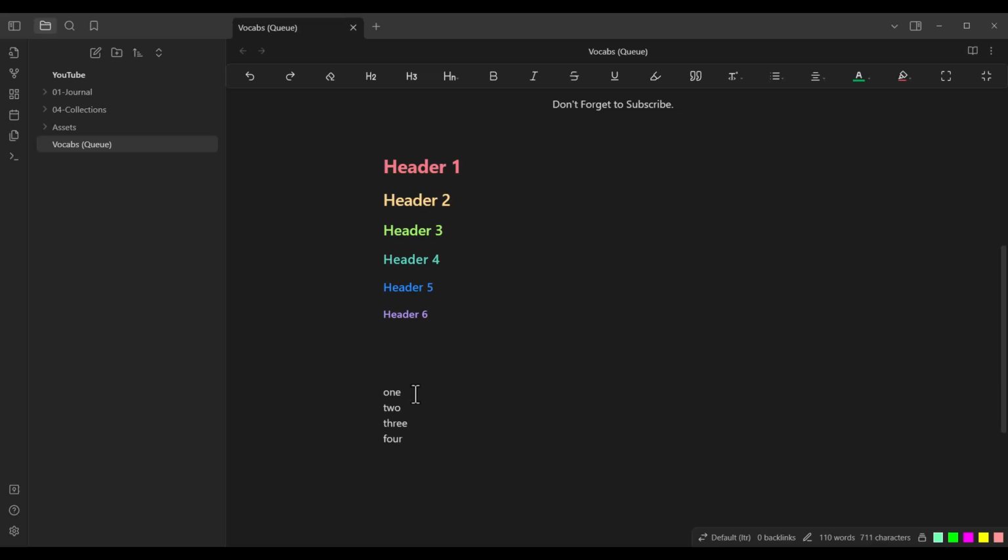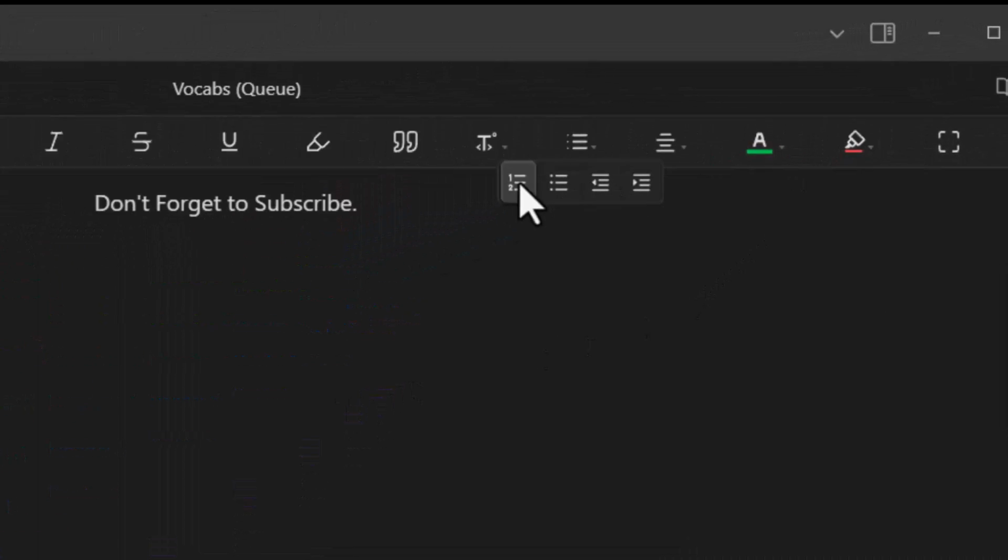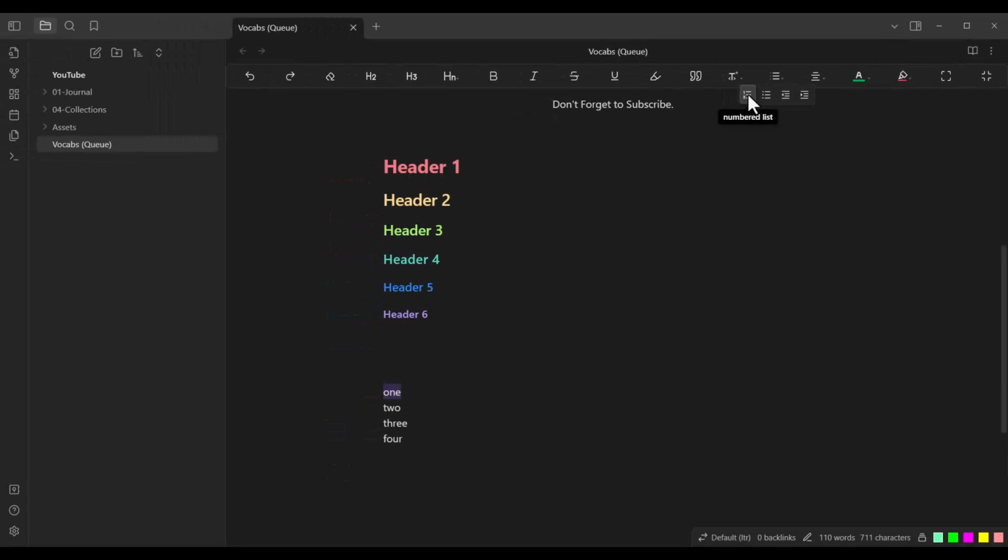Also, I have added some text, so let's select this one. And if I hover on this icon, you can see if I click on this, we are going to have a numbered list. So this is number 1. If I once again click on this, you can see we are going to have number 2 and etc. So this is a numbered list.